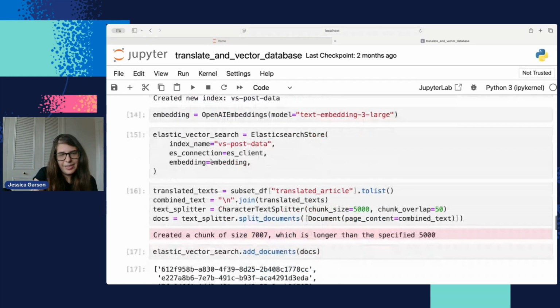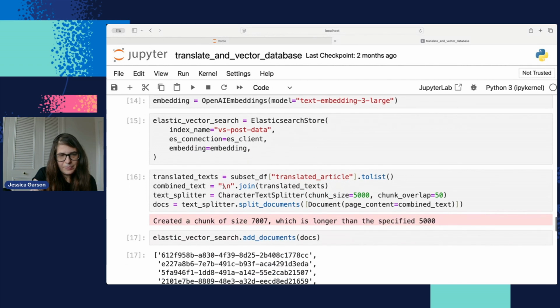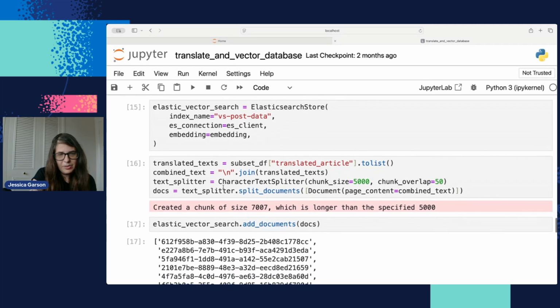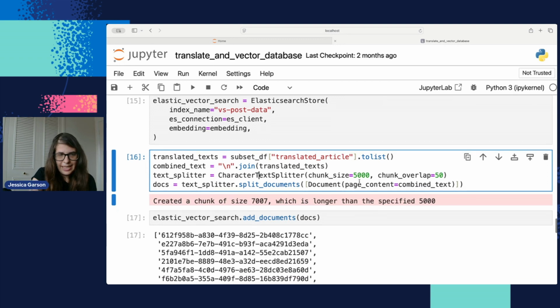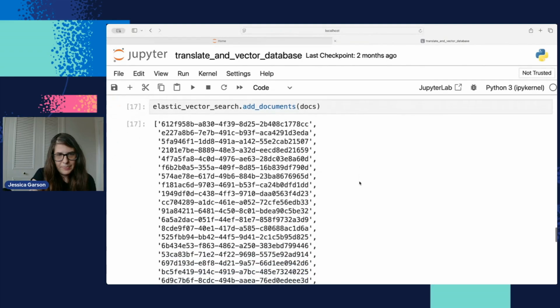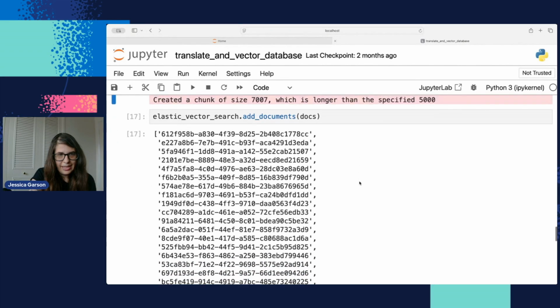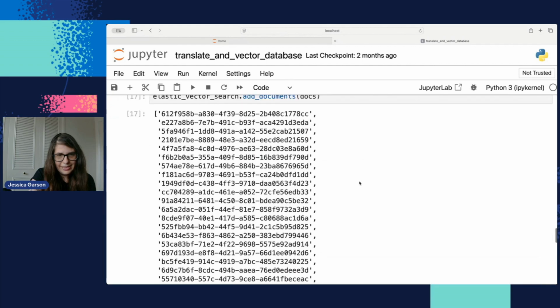And then from here, we're going to translate the text. So we're going to take all of our translated text, turn it into a list, and then use each line to join the translated text. And then from there, we're going to be using chunking, so we're going to be using the character text splitter. Our chunk size is currently set to 5,000 with an overlap set to 50. And then from here, we can split the documents. We do get a warning here, but then from here, we can add the documents, and from there, we've uploaded everything into our index.